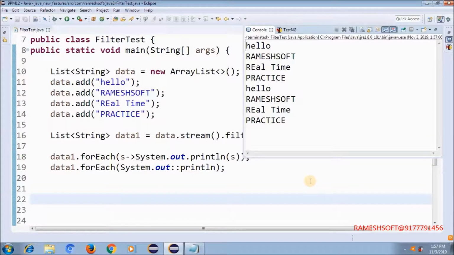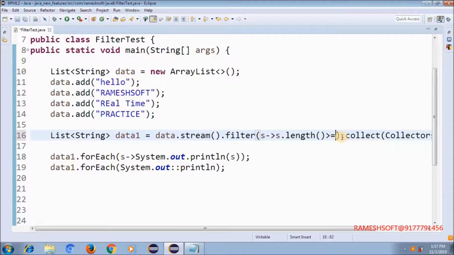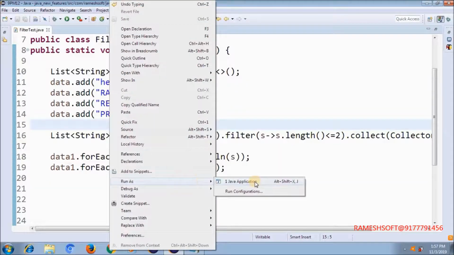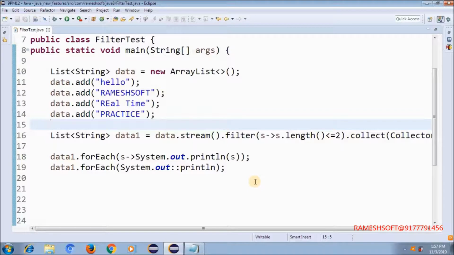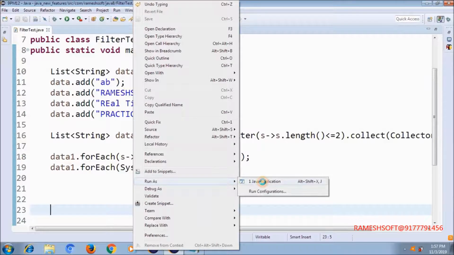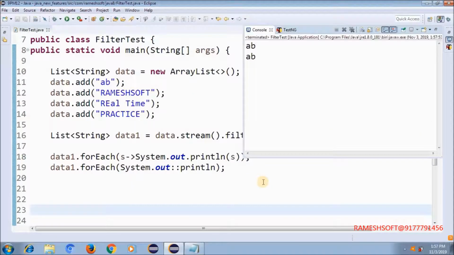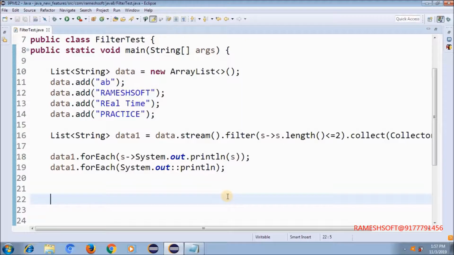Now see, all elements are having greater than or equal to 1. Suppose let me give here 2. Run it, right click, run as Java application. Now because it is less than or equal, there is no element, right? Suppose if I make this one as AB, now I'm going to get that. So this is a way to filter the elements based on some condition.